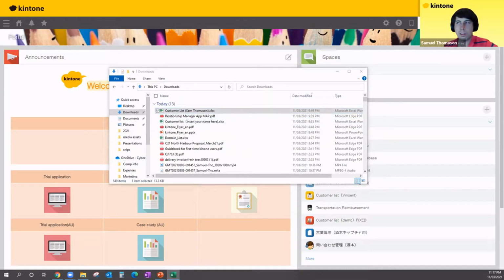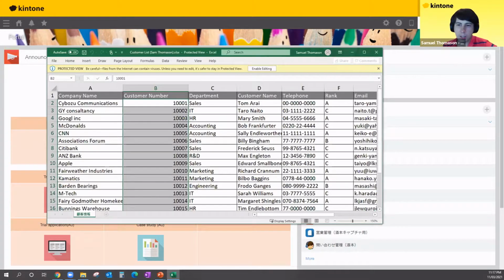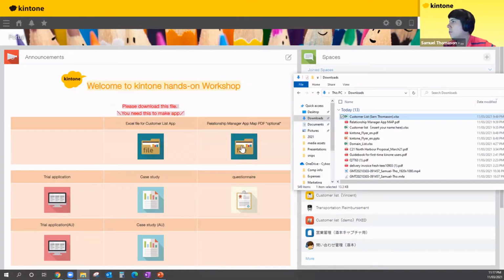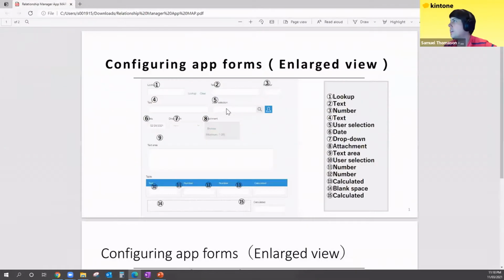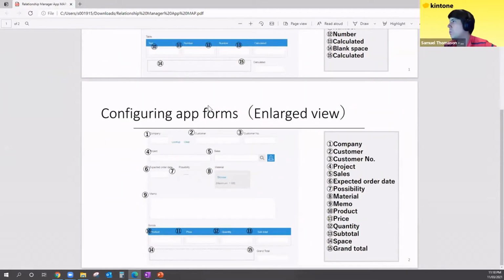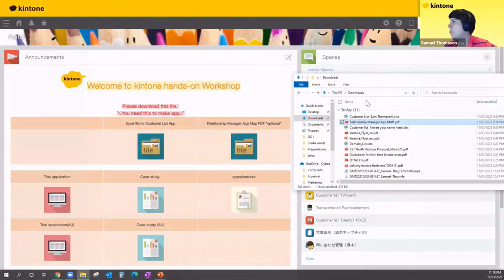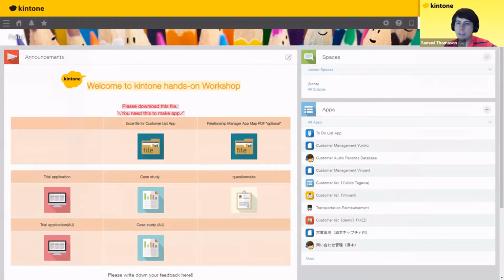So if we want to familiarize ourselves with the data here, as you see, we've got our regular run-of-the-mill Excel file with company name, customer number, department, customer name, telephone number, rank, email, all that jazz. It's all there. By the way, you don't need this, but if you'd like to, go ahead and download the Relationship Manager app map PDF. Basically, this is just a PDF version of a couple of the slides in this presentation that give you a map for the app we're going to make after this, just to make it a bit easier. Okay, so without further ado, let's get started.